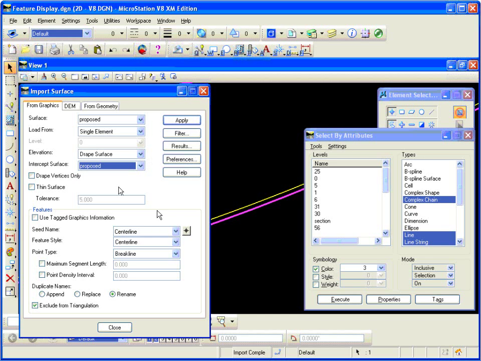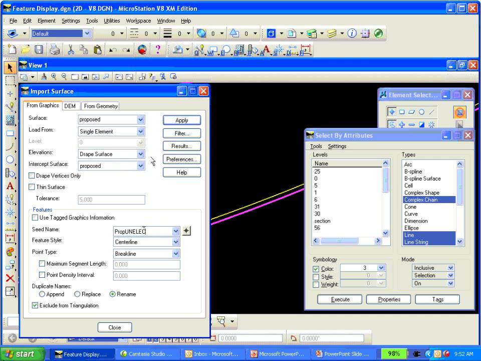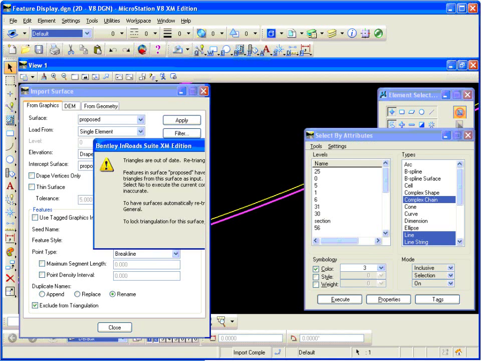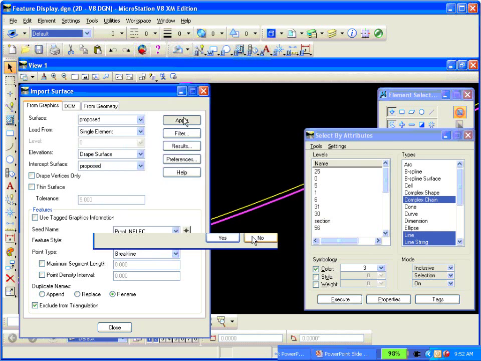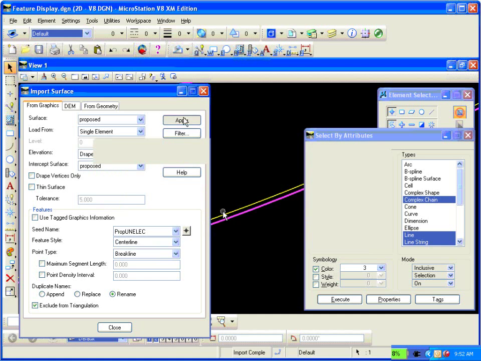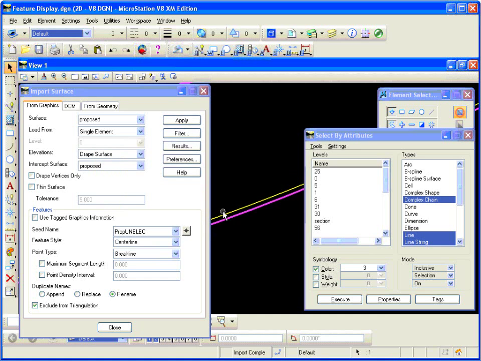On this, what we're going to be bringing in is our proposed underground electrical. So we're going to give it a seed name of prop underground electrical, and feature style we will set up later. Point type of break line, and exclude from triangulation. So we'll click apply, and it's just asking if we want to retriangulate since we have more features in the surface, and we can just select no. We'll select the elements in the selection set. So now we have our underground electrical lines brought in.